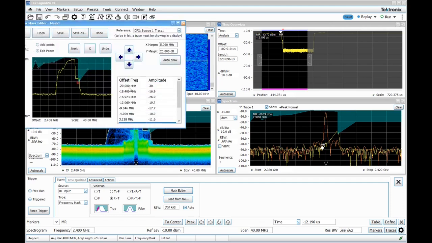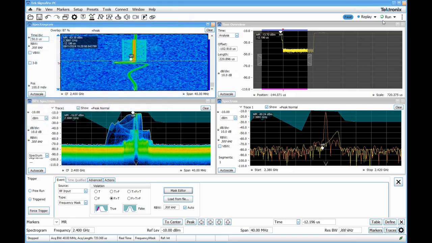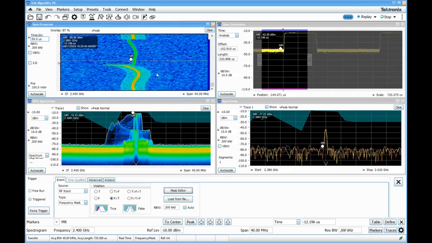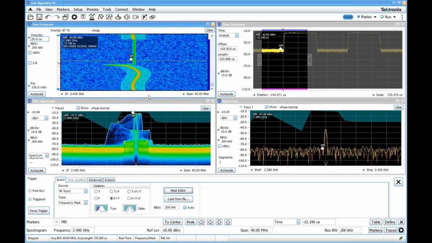Now if we reset our mask to look at the splatter on the other side, hit done and run again. And again, now that we're triggering on that, we can move our marker through here and actually see the spectral splatter as the amplitude starts coming up. It comes up with the frequency on the low end, and then eventually comes up, wiggles around a little bit, and finally settles out at the center frequency again.